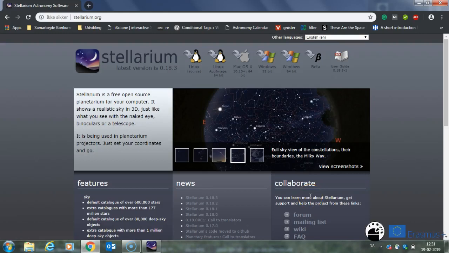Object Visibility, Step 2. A very short introduction to Stellarium. After you have created your list of objects, you want to check whether they are visible on the night that you plan to do observations. And for that purpose, I recommend using this free software called Stellarium. It can be downloaded from stellarium.org and it's available for multiple platforms.